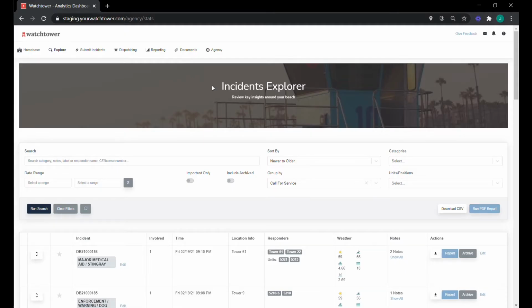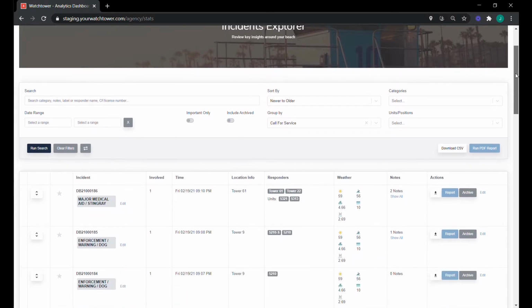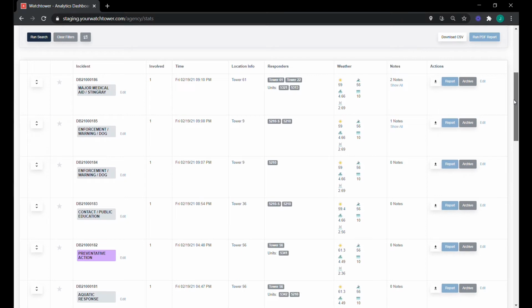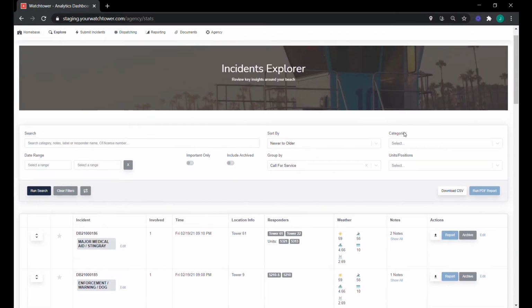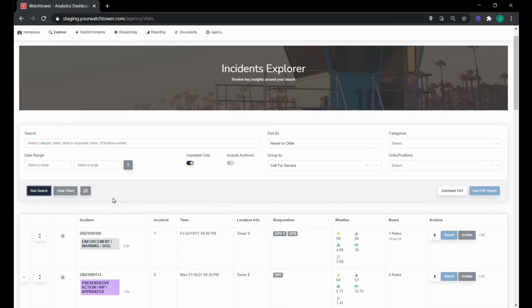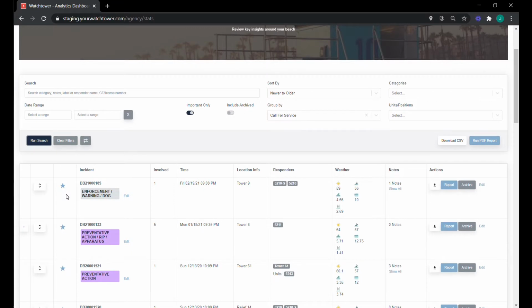Our Explore page is where all of our incidents are and where you can view all of the different submissions. I'll briefly show off a little bit of the search functions. So if you star an incident and then filter by important only, this is a feature where you can track down important or notable incidents just with that feature there.